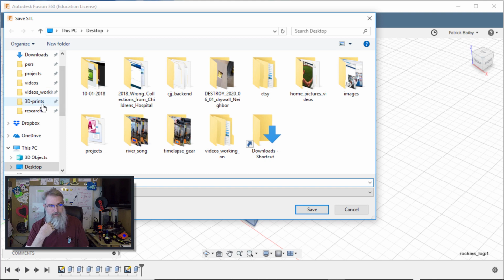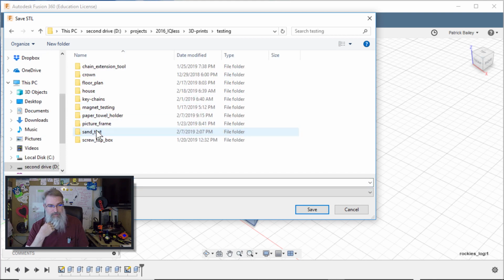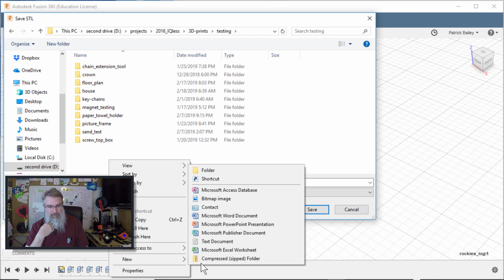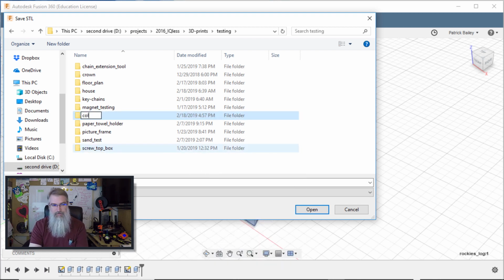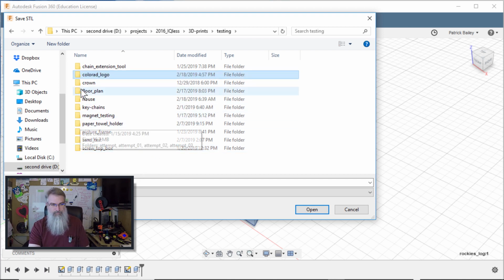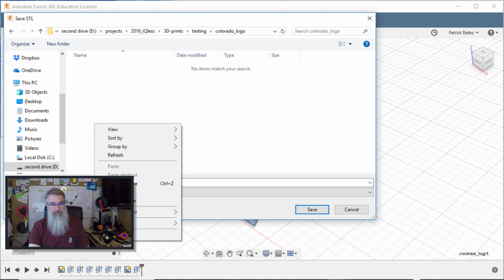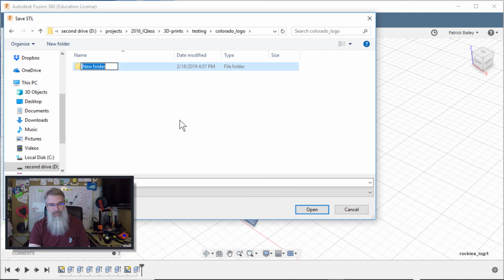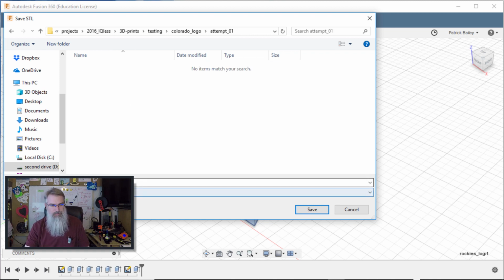And I will go into 3D prints, testing. Probably should make a new folder here. Colorado logo. Yeah, I can't spell that, can I? Typing too fast. And we'll call this attempt one. I like to put these attempts in here because sometimes you mess up, and it's nice to know how many times you messed up. Oh, you're saving it. Ooh, it isn't.